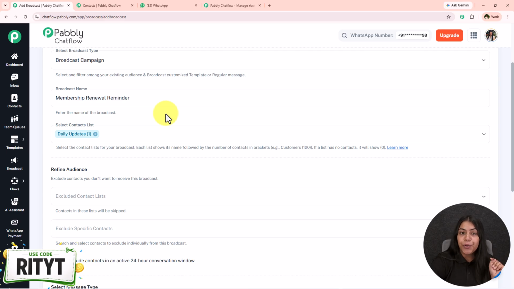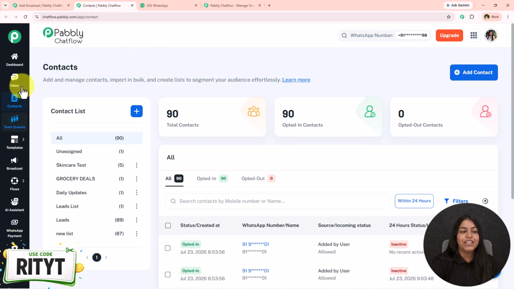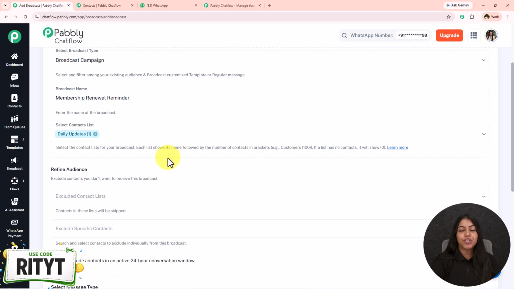If you also want to know how to create this list, then from the left-hand side, go to this contact section, and from here you can create the list and add the contacts too. If you want to learn more about this, the video of the contact section in detail is attached in the description box below. You can check it out. Otherwise, you can just comment contacts and I'll share the video with you personally.